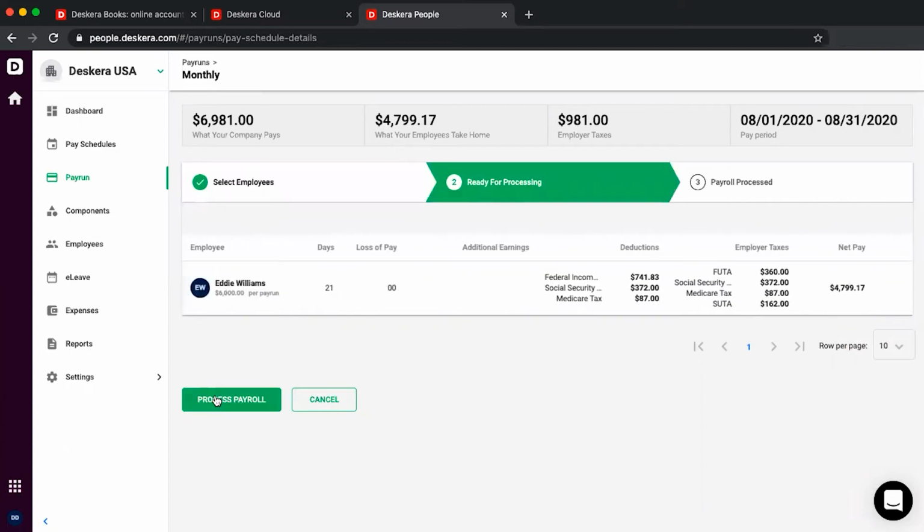Now let me click Next. Inside here, I can review the information, make sure it's all correct. And once I've done that, I can process payroll.